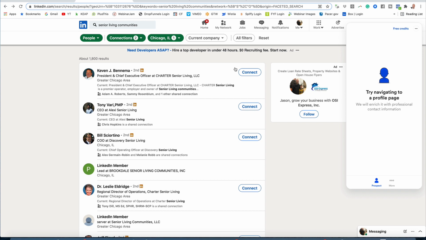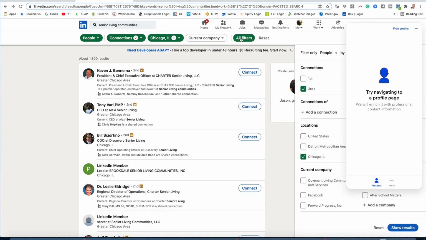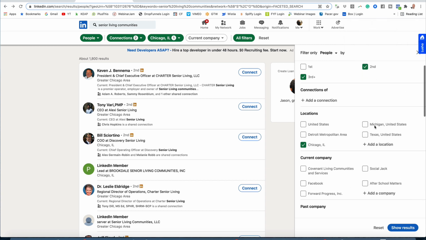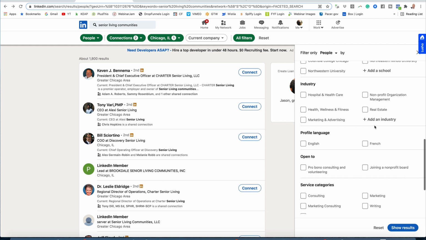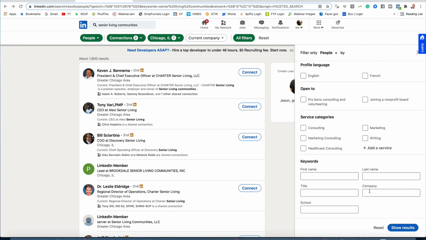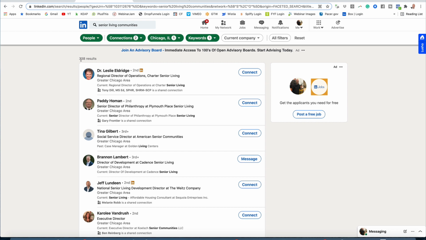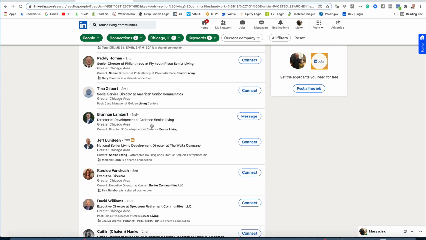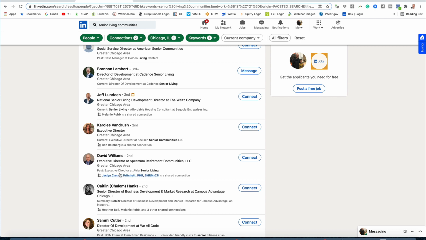Now, a little bit of a thing that you can do is you could come over here to filters, and I'm going to go ahead and click this button right here to get Lusha down. One of the things that you want to do, if you want to click on certain types of keywords, like if you want to click on title, you could put director. That's going to take down the results quite a bit. So it went from 1,800 to 338. So now we're just looking at directors in the area. So director of development, that might be one to where they're putting up more development for this type of senior living. Executive director right here.